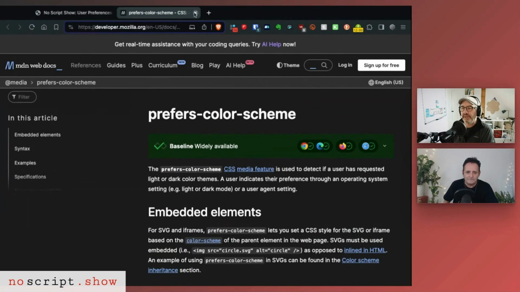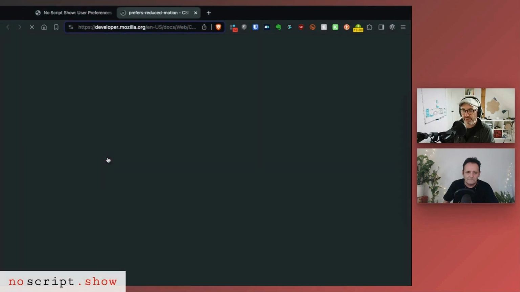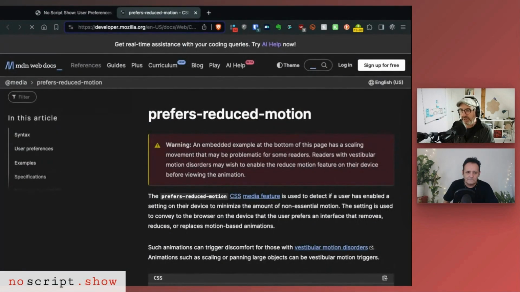Okay. Let's go to the next one then. But that gave us a bit of an overview. So this is prefers reduced motion. I think you covered that probably well. But it says here the prefers reduced motion CSS media feature is used to detect if a user has enabled a setting on their device to minimize the amount of non-essential motion. The setting is used to convey to the browser on the device that the user prefers an interface that removes, reduces, or replaces motion-based animations.